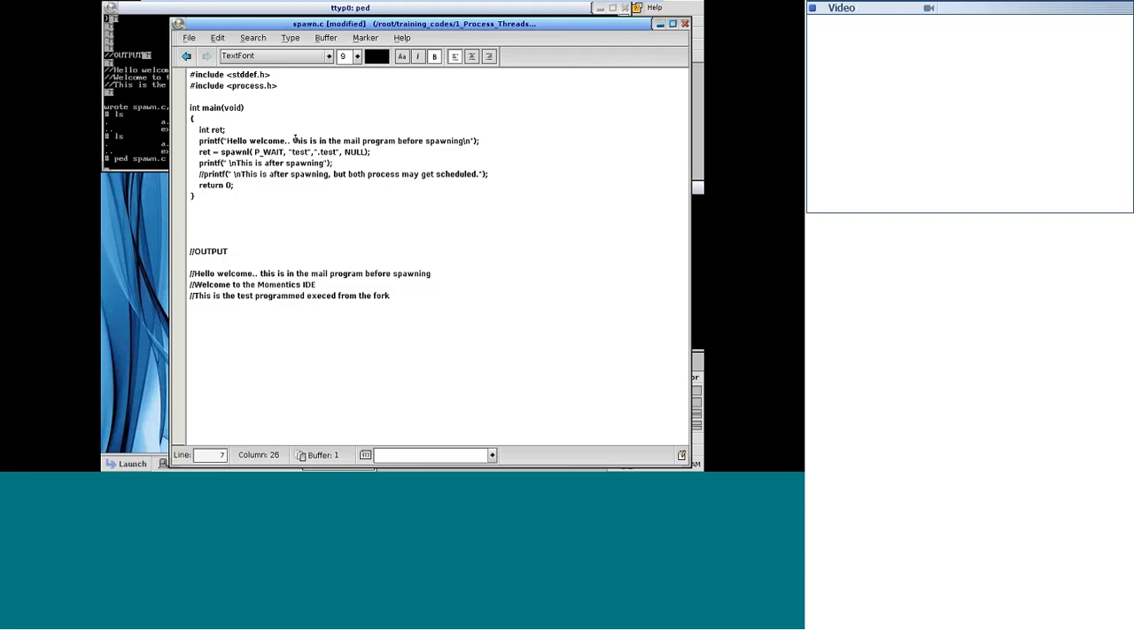Now, what is spawning? Spawning is totally creating a new process, right? Here you can see that. This is a tested program.